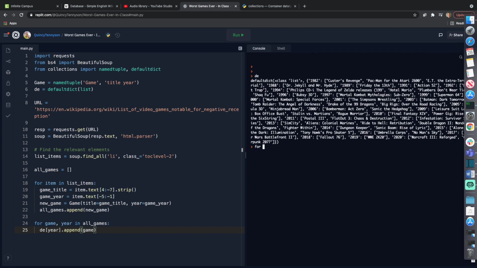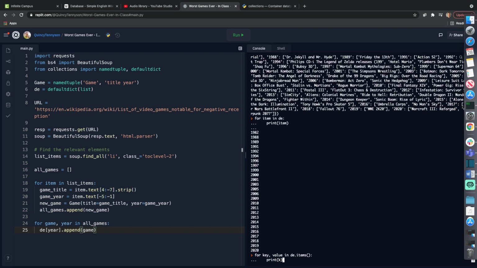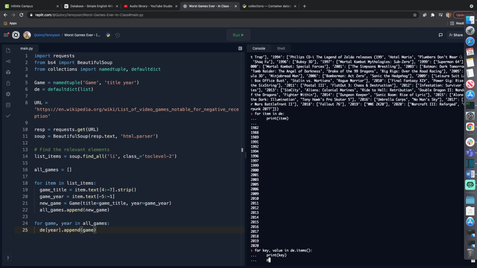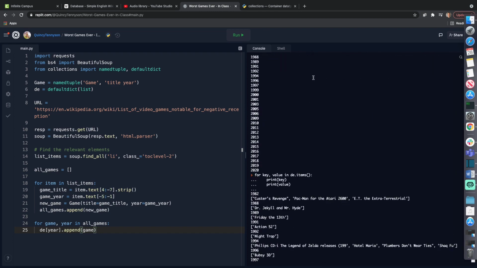To make it a little more clear, we can say for item in DE, print item. That's not what we want, that's just printing the key. So let's do it this way. We'll say for key, value in de.items, print key, print value. Let's see how that looks. No, that's still kind of busted looking.